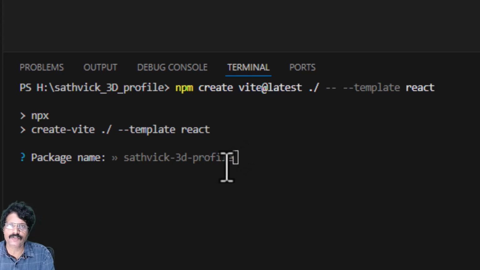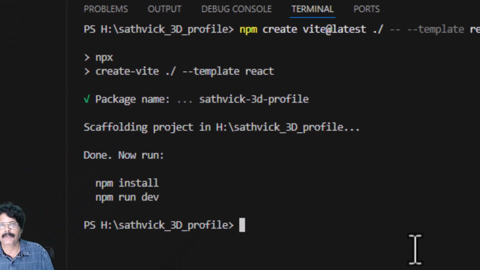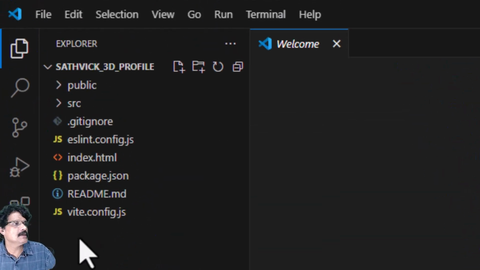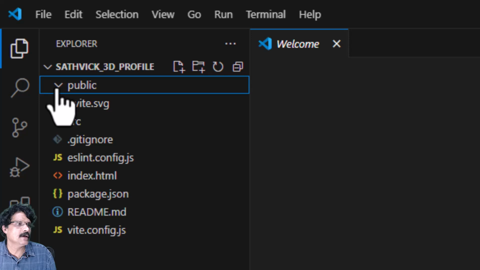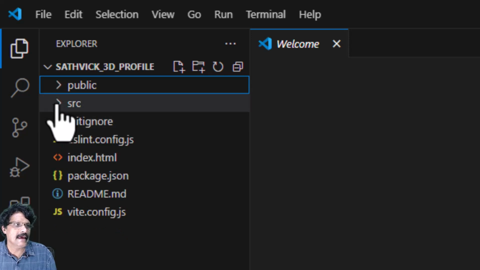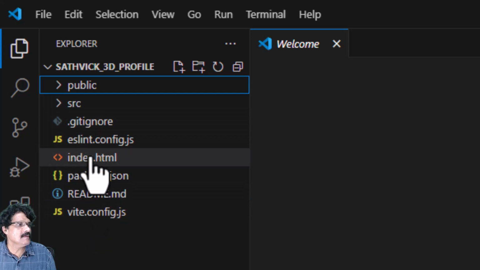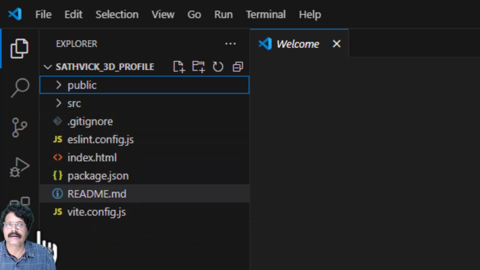Once I type this command and press enter, the package name is Satvik 3D profile. Previously it had asked for a Vite project and it had created a subfolder. Now it is asking the same folder name. I can't change this. Press enter. As soon as I press enter, you can now see some files have been created automatically. A public folder has been created, an src is created, gitignore. So you have so many files automatically created.